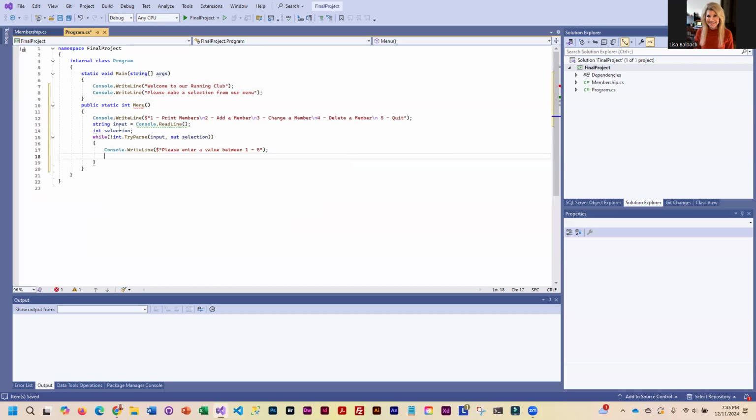All right. It was flagging that because it wasn't nullable. But I made it nullable, but if they just press enter, they are going to end up in this loop. So let's see, I'm going to return the selection, and that takes care of the menu for now.